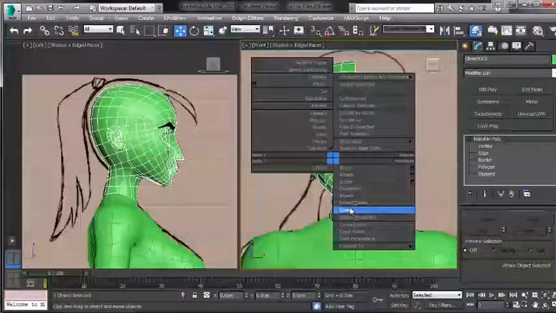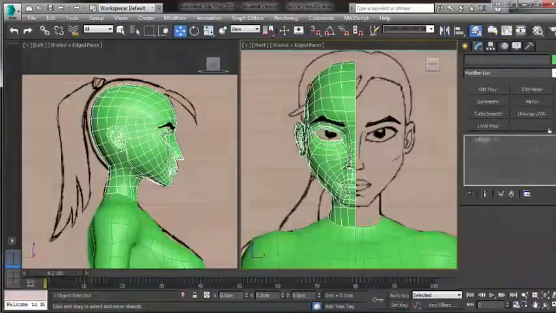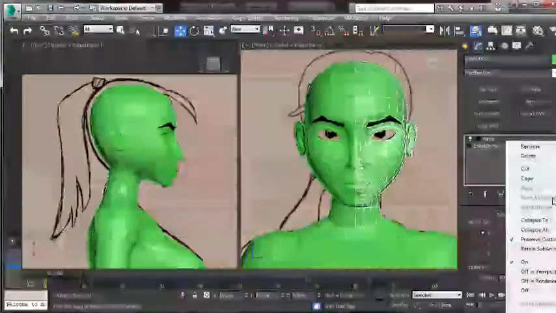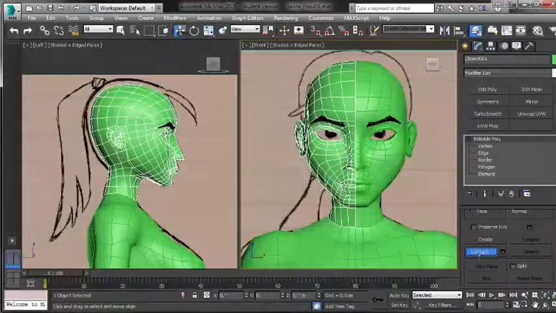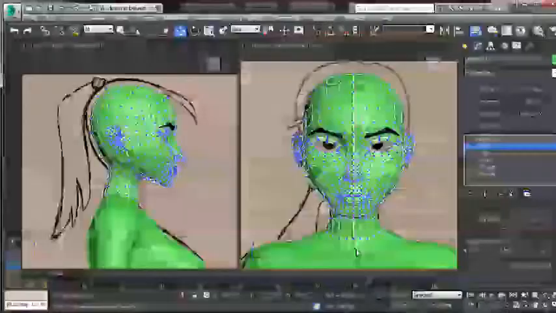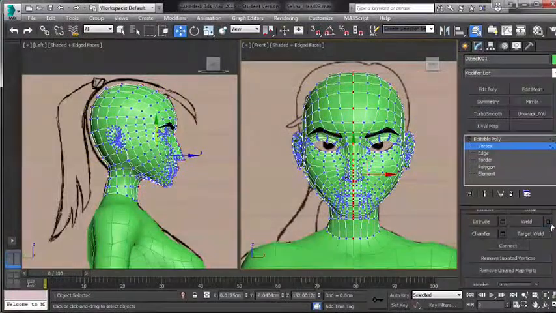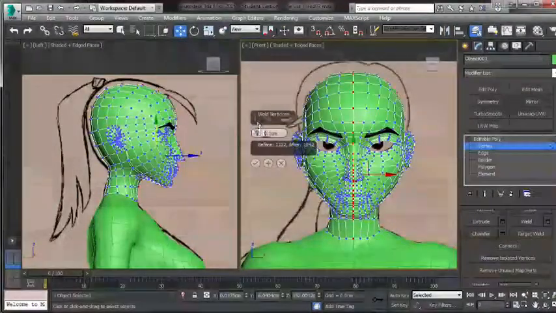Excellent. So then we'll just clone and mirror. Make sure it's a copy, not an instance. And then I'll mirror that, collapsing and attaching the two meshes together. And selecting the middle edges and welding those together. Again, very small threshold. We don't want to weld the lips.